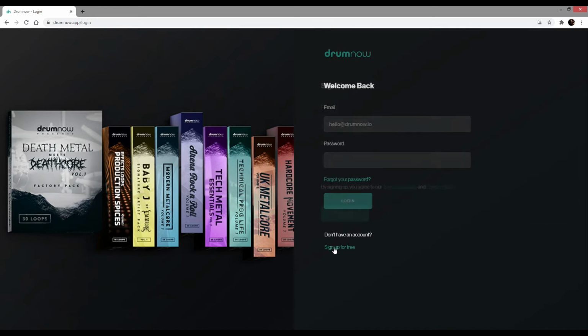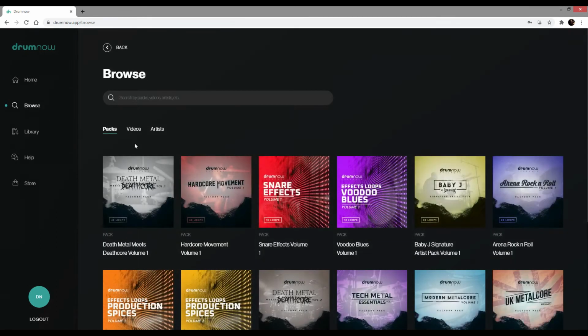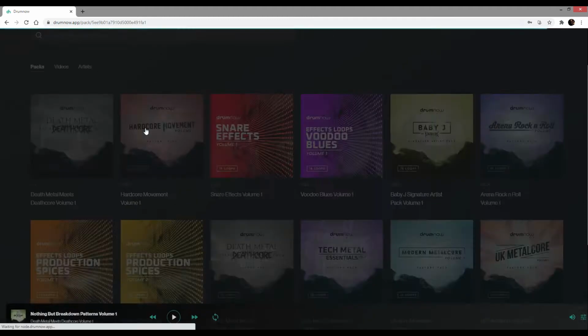If you don't already have an account, you can set one up within a minute. Enter your email and password you would like for the account and register. You will receive an email to activate your account, allowing you to log in. Once you are logged in, use the browse button and check out all the MIDI loop packs.